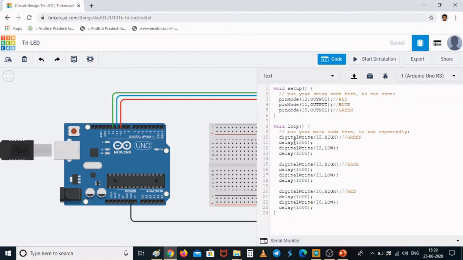And in the void loop, just like for a single LED, I have written a high value for a duration of 1 second, a low value for a duration of 1 second, followed by the next LED, that is the blue LED, high value for 1 second, low value for 1 second. Similarly, for the red LED, I made it high for 1 second, and low for 1 second. As these are in the void loop function, they are supposed to execute indefinitely.